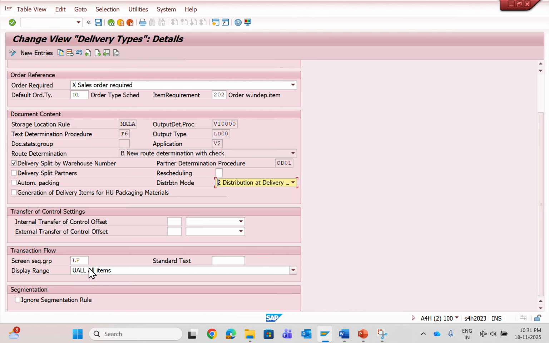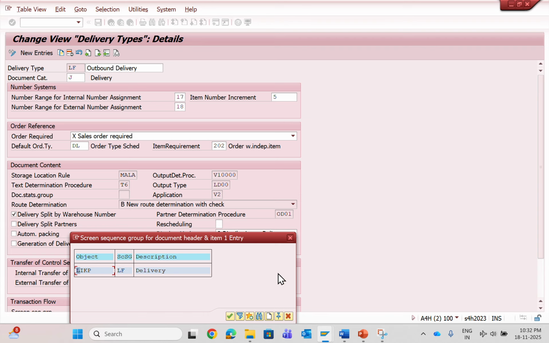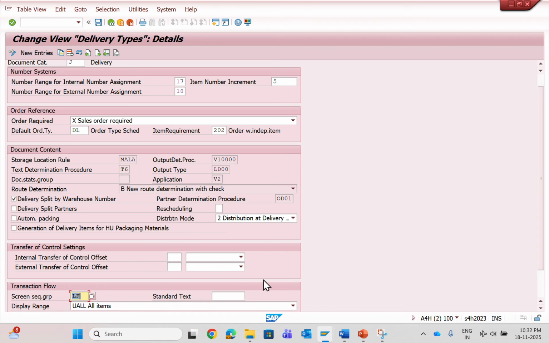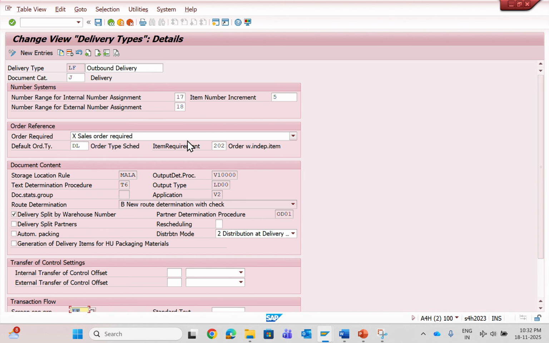And screen sequence group LF means, this is also one screen. What are the options we can see, that sequence group will be controlled here. For deliveries we will have only one sequence, that is LF only. The same LF you can see here, and display range also the same. Okay, these are the controls of the delivery types.